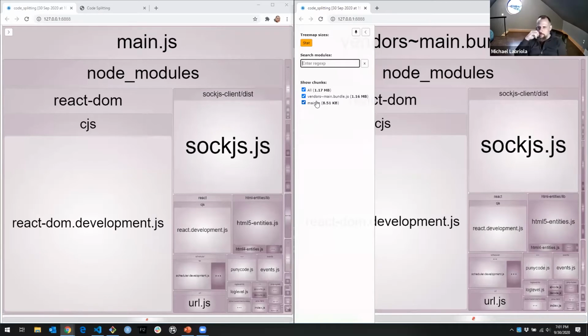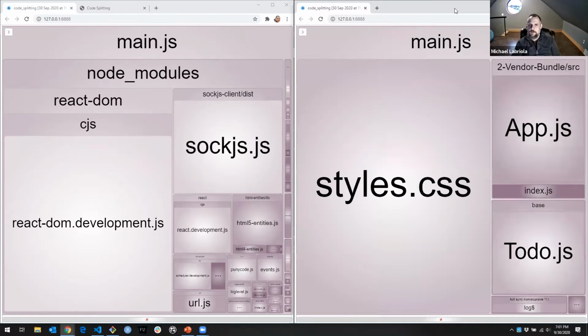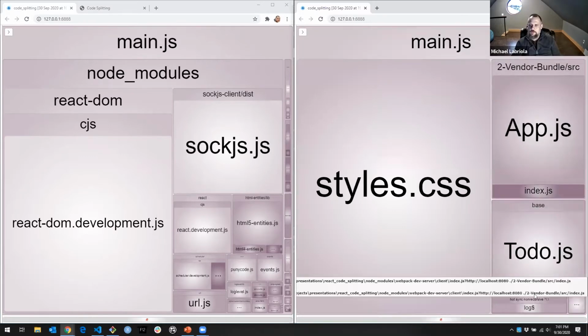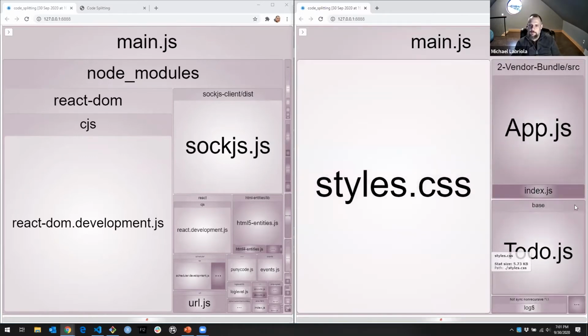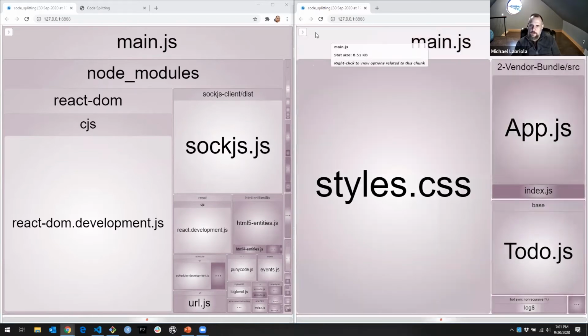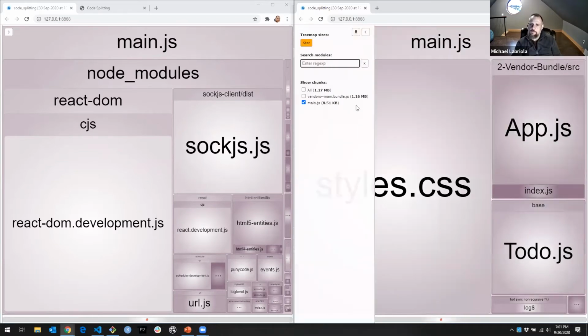What's really interesting about that is that the vendor bundle, our node modules, is 1.16 megabytes, and our code for main was 8K. So I can turn these off for right now and just zoom into our main code. And you'll see that this is really just the code that happened to be part of the application. So in this case, we've split out the vendor code from the main code. This is bundling, or the breakdown by bundle.